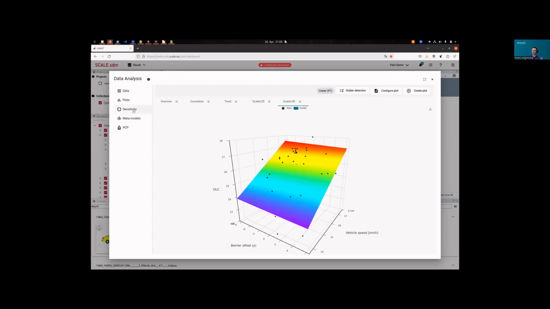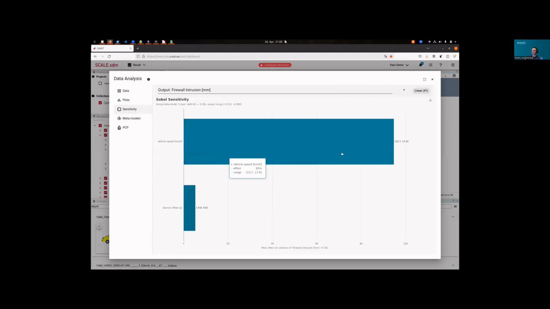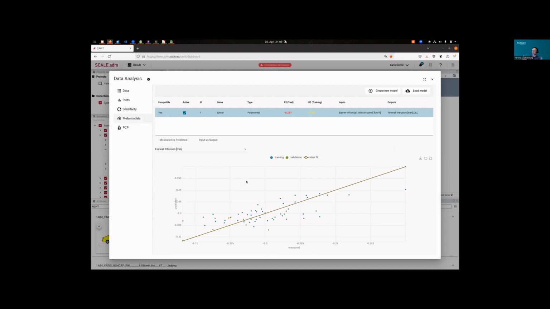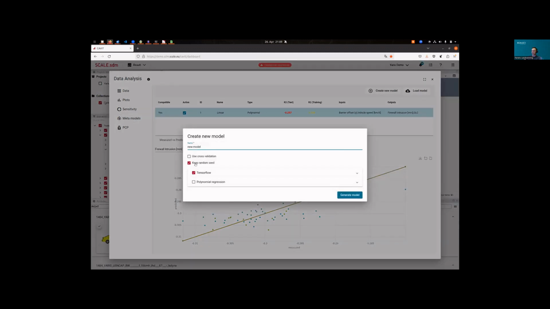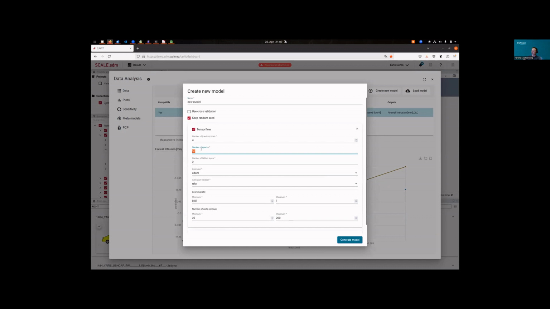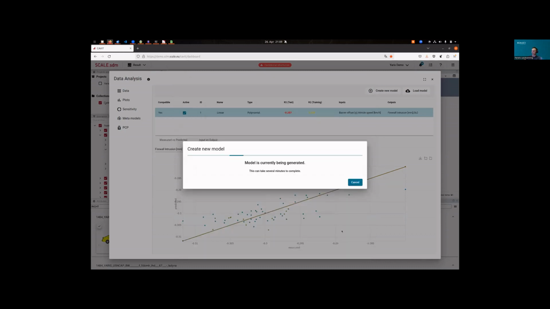Based on the surrogates, you are able to run your sensitivity analysis. This is based on the surrogate model, first order Sobol sensitivities. And down here, you are able to, first of all, train your meta model and evaluate the goodness of fit of your meta model. So linear regression might not be the one to go for. So TensorFlow, and maybe we add some epochs. We just selected 64 data points, so this is not really representative, but for the sake of the demo, you hit compute, and now the TensorFlow model gets created and trained.